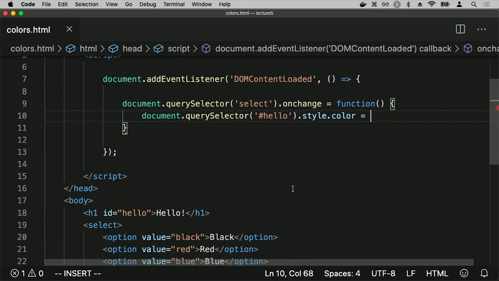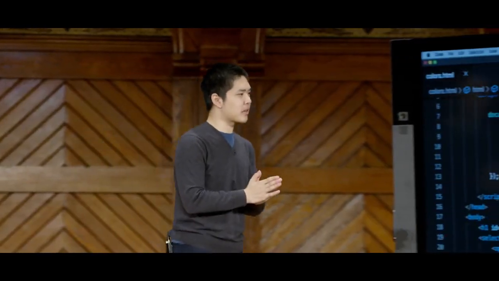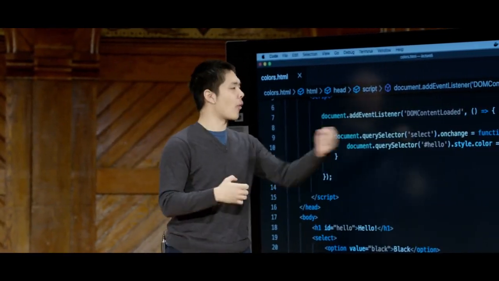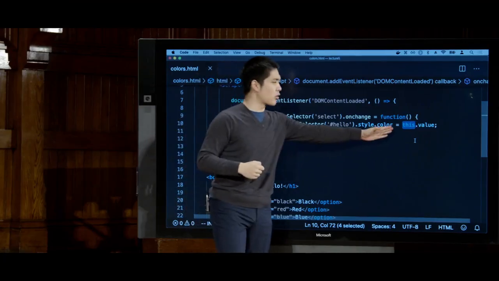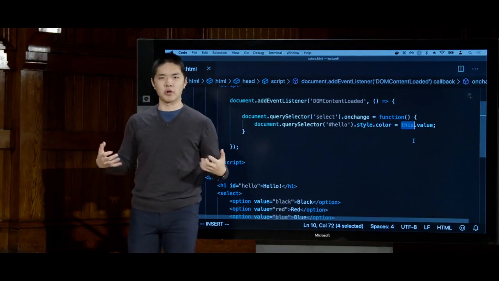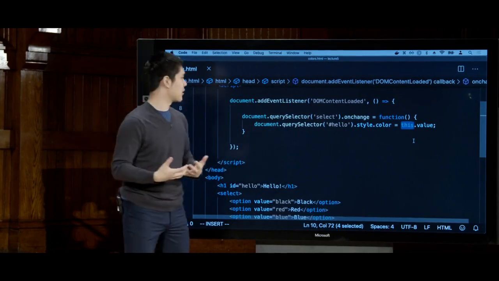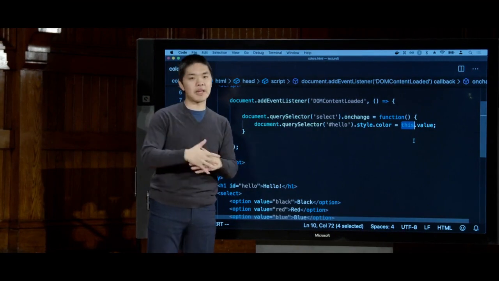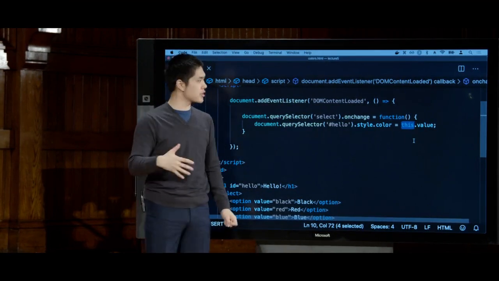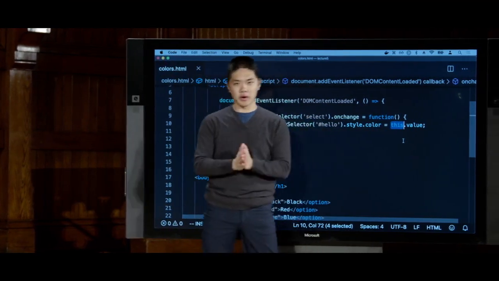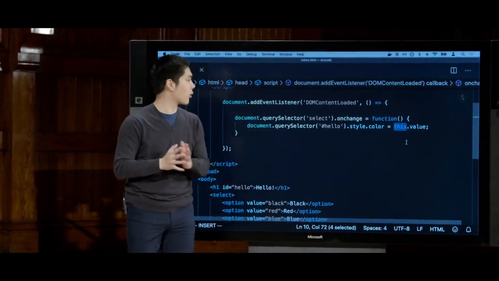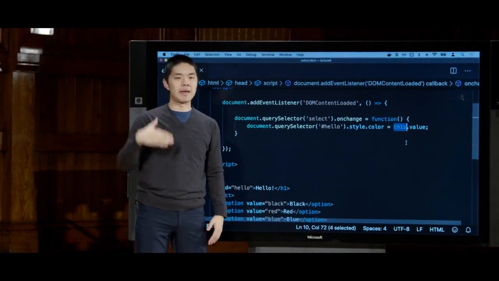But how do I get access to this particular select dropdown? Well, in JavaScript, we have access to a special value called this. And this has special meaning in JavaScript, and its meaning varies based on context. But in the context of an event handler, a function that is called when a particular event happens, this is going to be a special keyword that always refers to the thing that received the event. So what received the event? It was the select dropdown. That is what received the event of being changed. And so this is going to be a special keyword that always refers to the dropdown menu where I made a different selection.